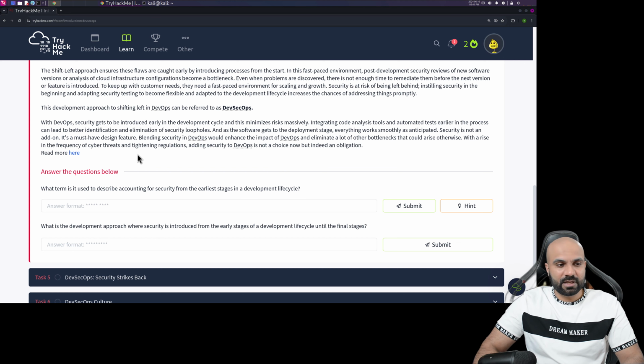With the rise in frequency of cyber threats and tightening regulations, adding security to DevOps is not a choice now, but indeed an obligation.